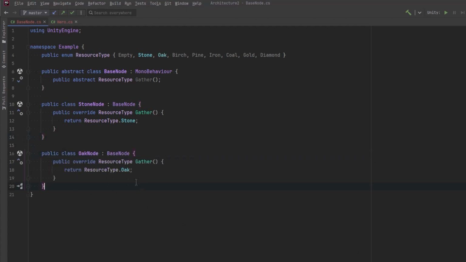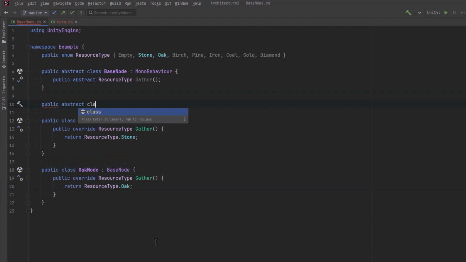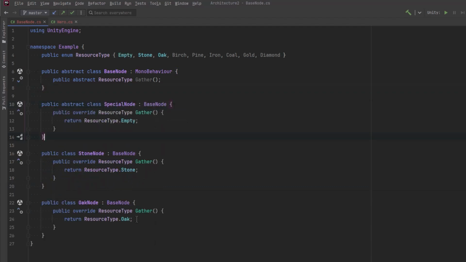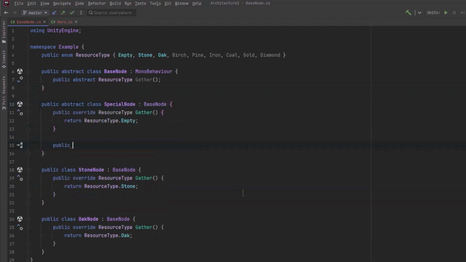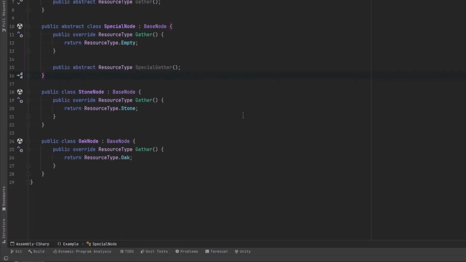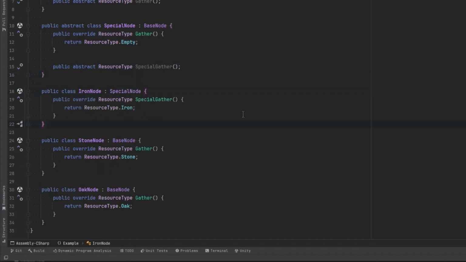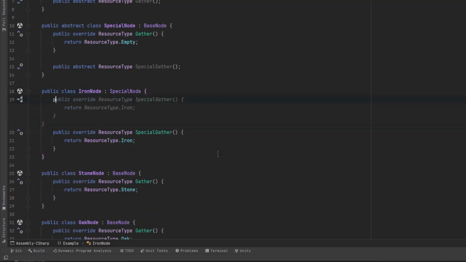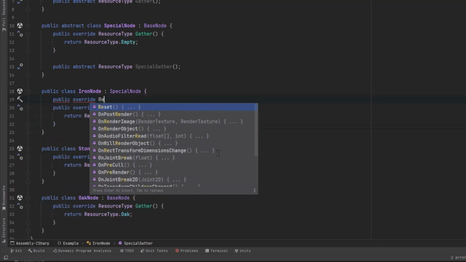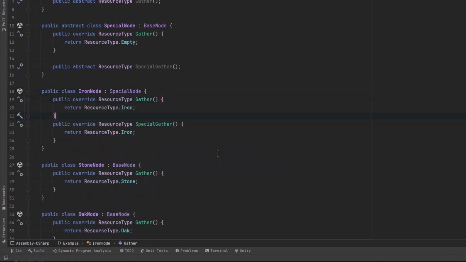Now, one of the questions that was posed to me is, what if we want this type to actually represent more than one type of element? This might work something like when we harvest the base elements, we have a chance to get a special item on some nodes. So for that, we might extend our base node class with a special node abstract class, and then we start making a little bit more complex nodes out of that. So for example, maybe we have an iron node here, and our special gather method could return the iron, but we also need the iron node to return a base type. So we also need to start overriding our regular gather method here, and maybe it just returns regular stones, perhaps.